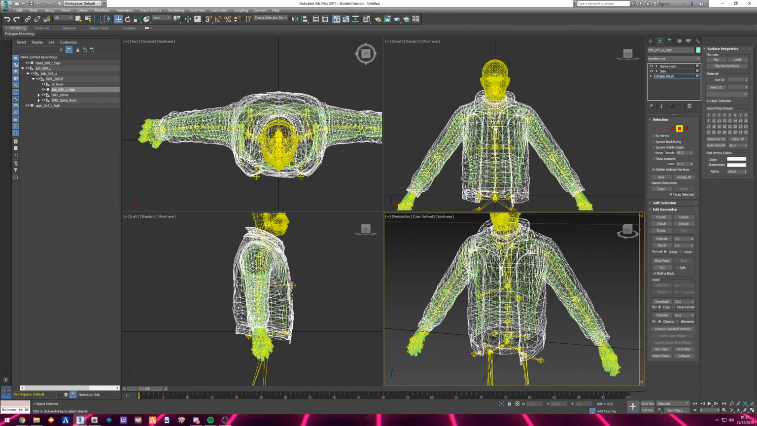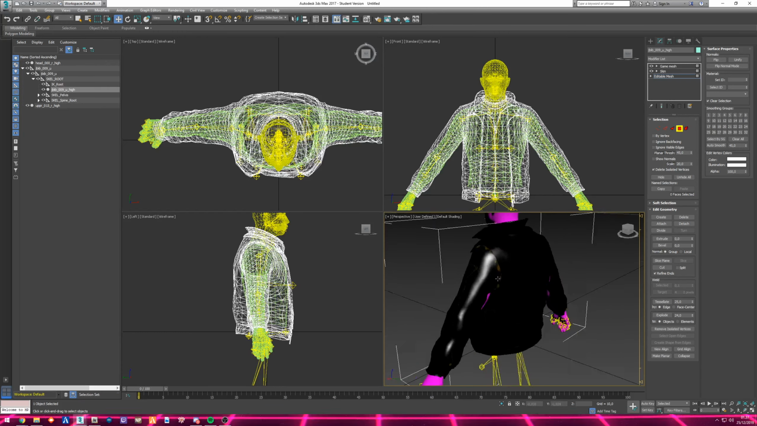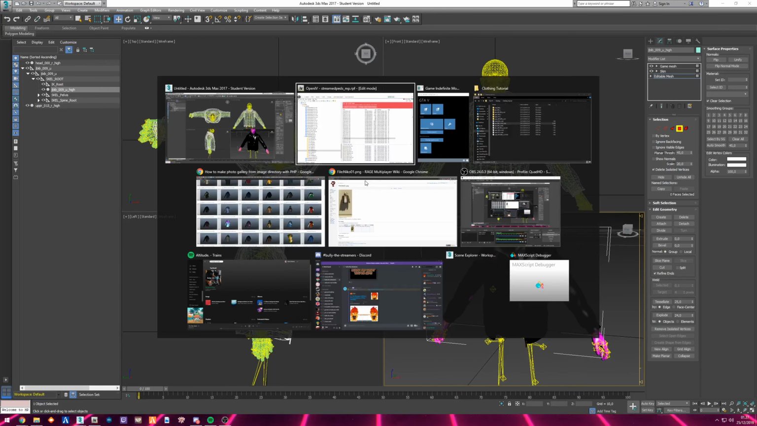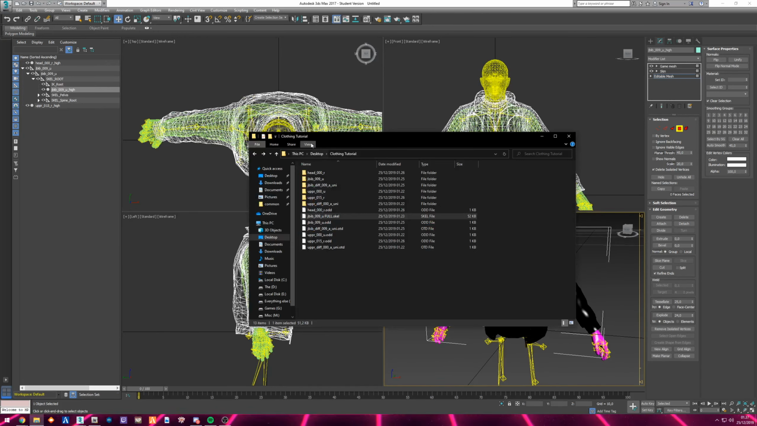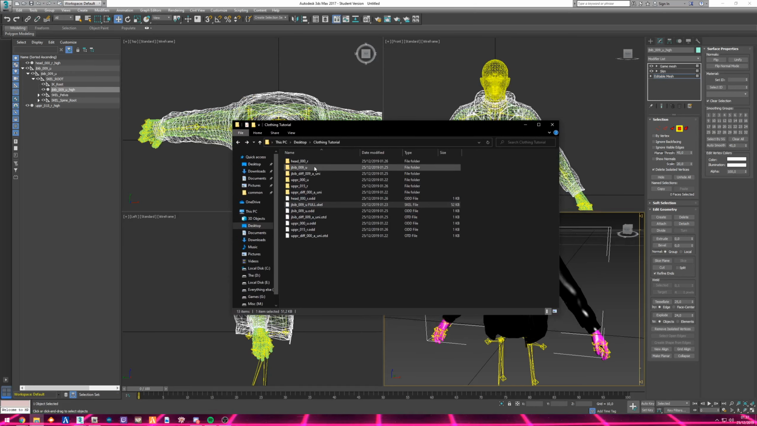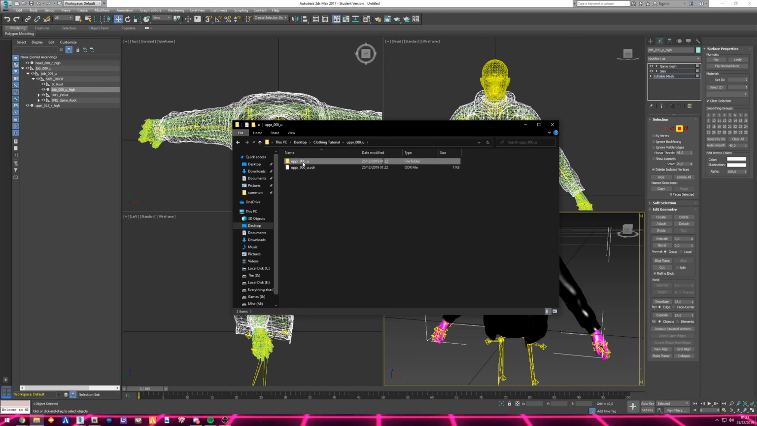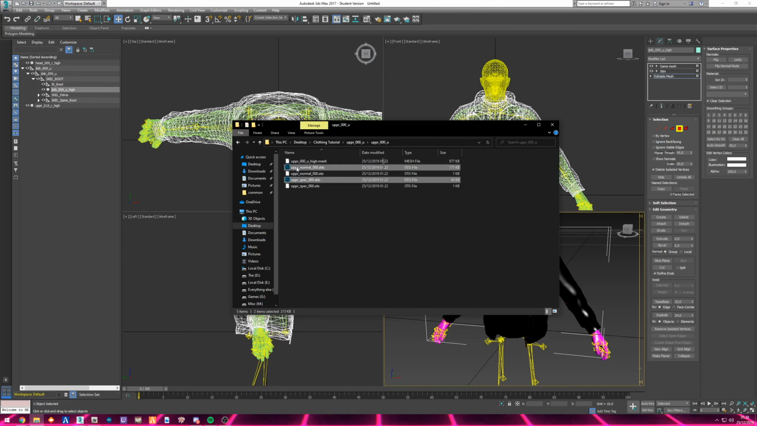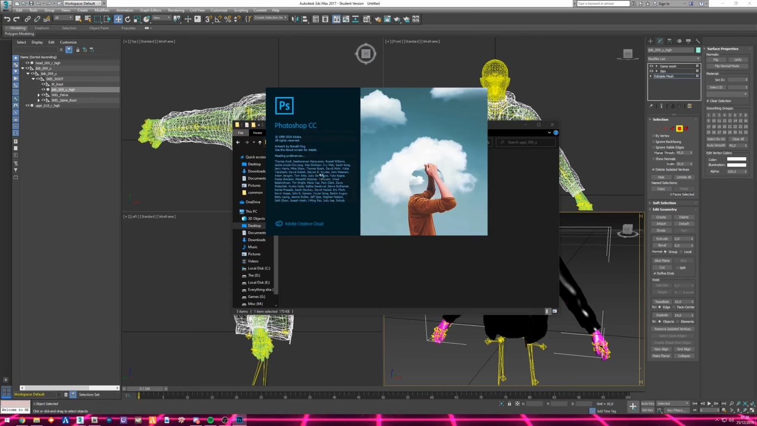So now you can see that the jacket looks all sorts of weird. So what we're going to do is go into a clothing tutorial, and go into our upper 000, which is where we have Nico's textures. We can just open these up just to check.